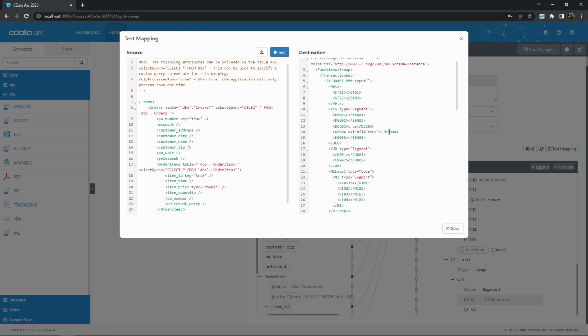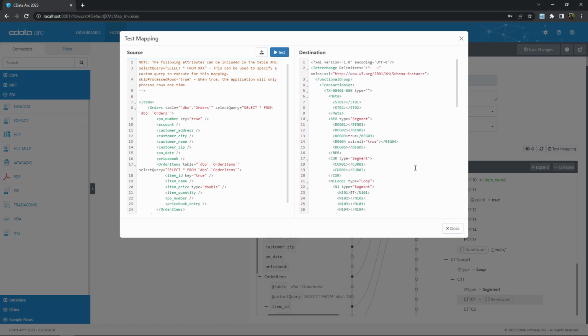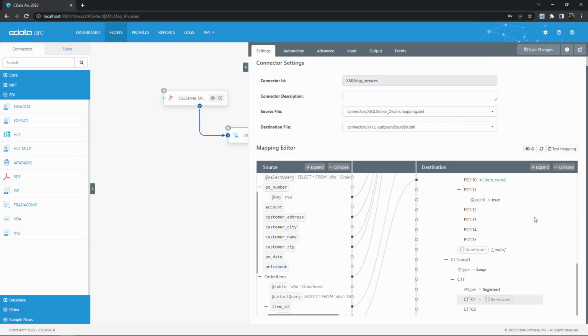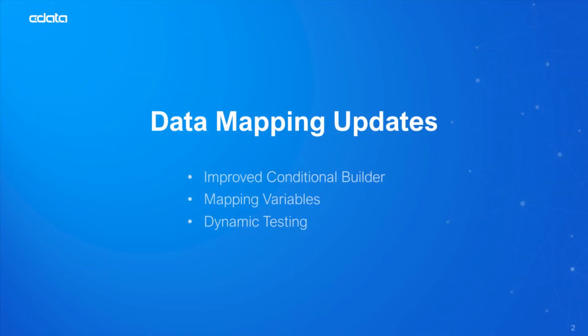In this case, we can test the CTT01 mapping that I just created to see the value of 1 show up in our test output. This is because the source template for the mapping included just one line item. You can use this output to quickly determine if your mapping configuration is accomplishing what you expect as you make changes. So that covers 3 major updates to the XML map connector in Arc's latest release: improved conditionals, variables, and map testing. That's it for this video.